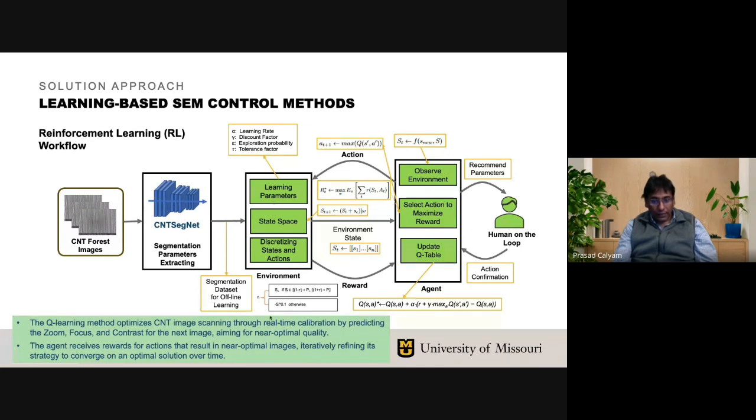Also, if you look at the figure, we're able to see this process happening with the human in the loop. So there is the ability to have the human confirm certain actions and rewards and tell the objectives with which the reinforcement learning has to learn, or get an end objective, right? And so the agent receives rewards for actions that result in more optimal images, and iteratively it's refining its strategy, and then we'll find the optimal solution over time, right?